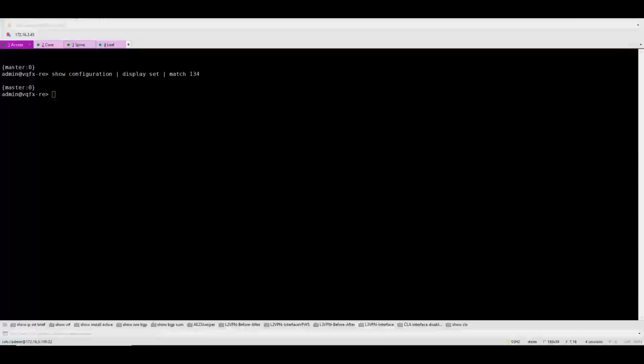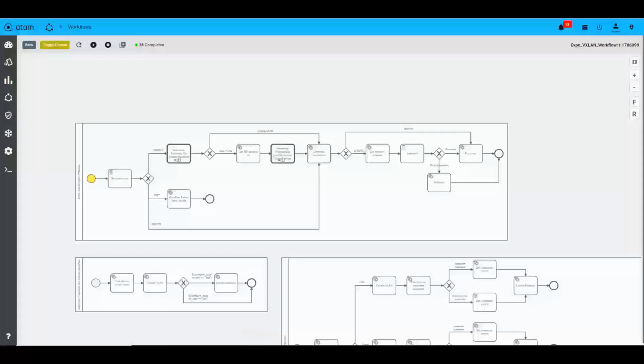On the devices, we do not see the VLAN we are going to configure. Here is the spine, then the leaf, access switch, and finally the core router. As mentioned earlier, the service model will collect the inputs and invoke a workflow. The workflow here takes those inputs and generates the configurations for the access switch.